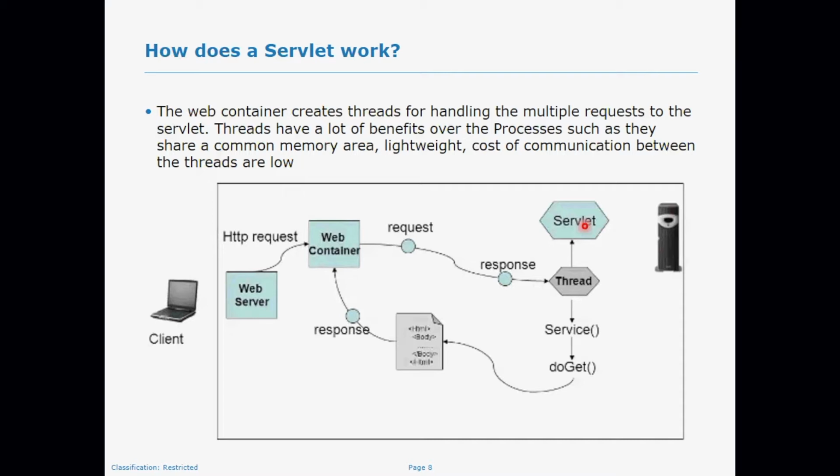Now, how many threads can you create? You can't just say, okay, I want to create 10 threads, 20 threads, 100 threads, 1,000 threads. Of course, it depends on the underlying platform on which the web container is hosted. Can the hardware take in so much? Can it really process so many threads? It depends on the hardware configuration also. So based on a lot of such factors, the architect will take a decision on how many threads of the servlets should be allowed.